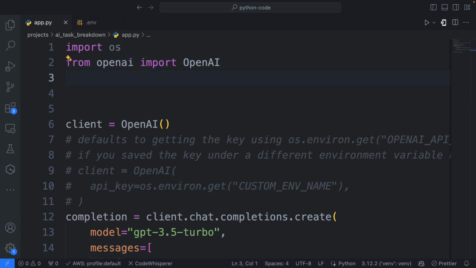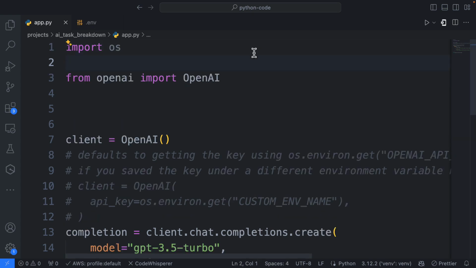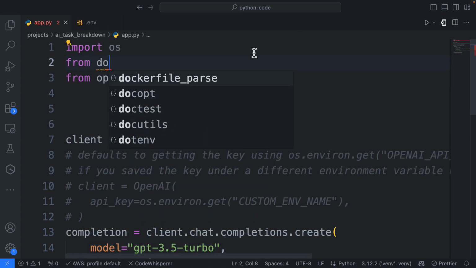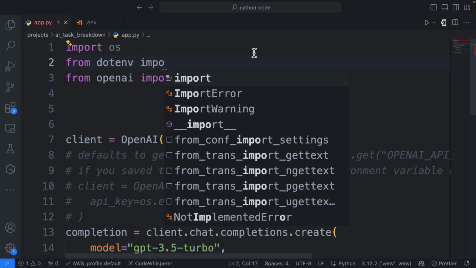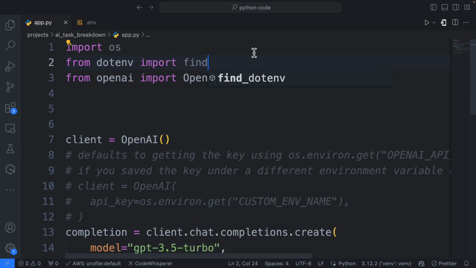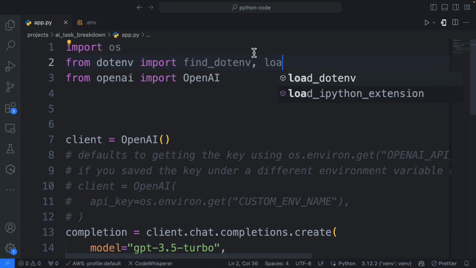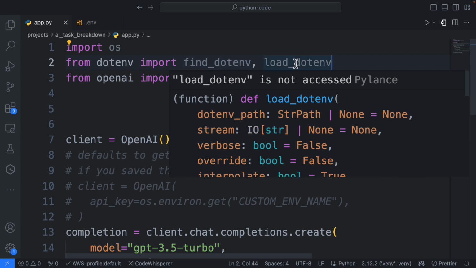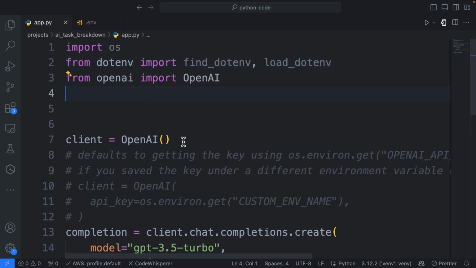So we're going to have to import a few things. I'm going to say from dotenv, I want to import a few things. I'm going to import find_dotenv as well as load_dotenv. So this is going to find those environment files as well as load them. We just have one, but that's okay.